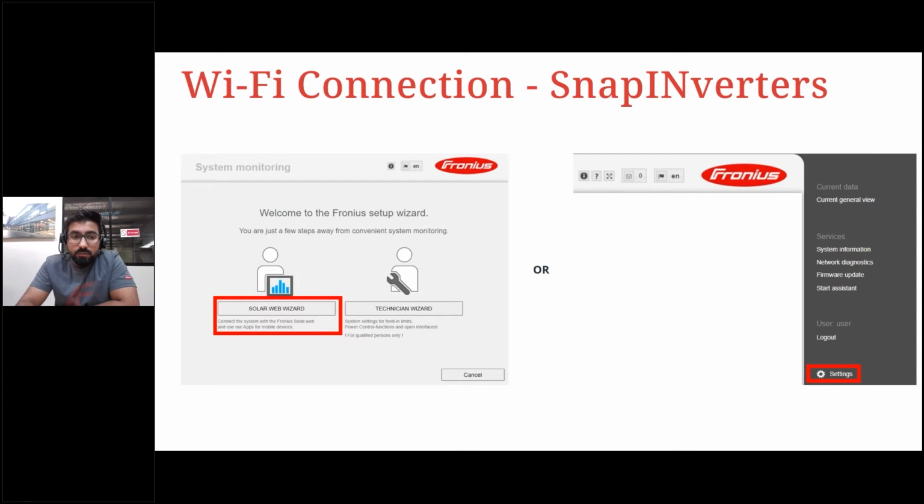So if it's a new installation, you will see a window on the left where you have to choose Solar Web Visit and follow the prompts. If the inverter has already been set up for monitoring, then you will see a screen like the one on the right-hand side. And if you're changing a network, for example after a change of internet service provider, you will click on settings on the right-hand side page.